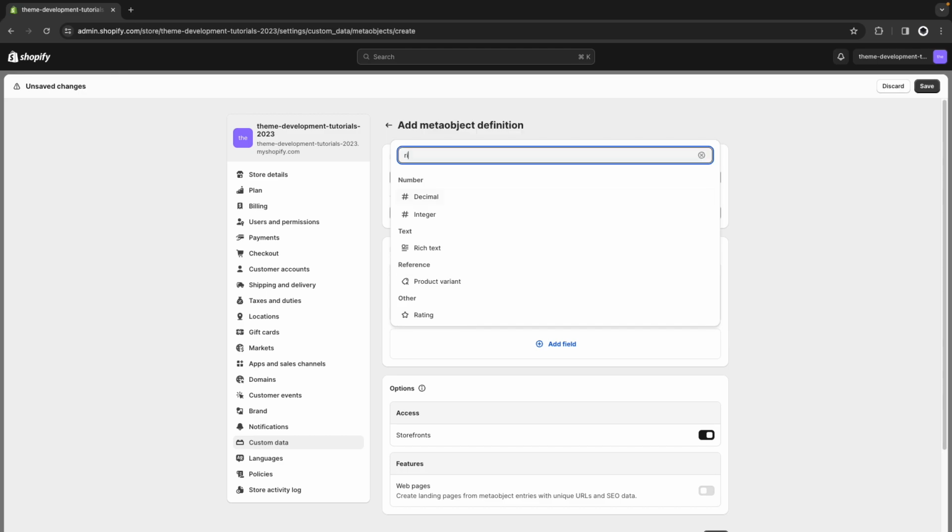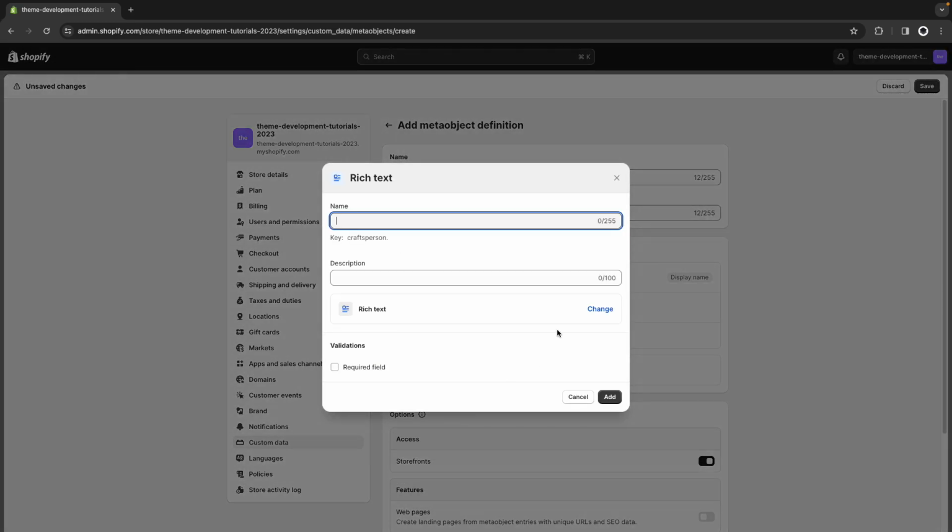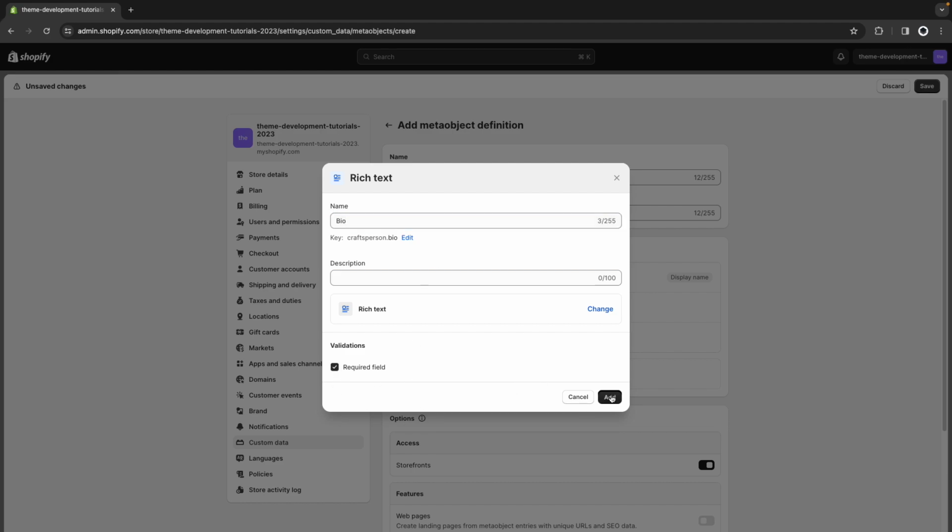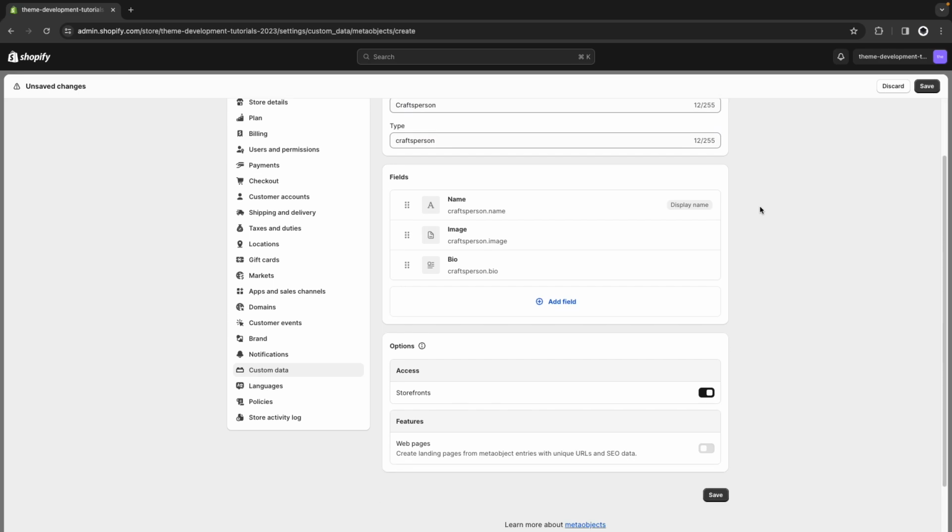And lastly, let's look for rich text here. Let's name this bio, and let's make this required. Next, we have this storefronts toggle, which is what controls whether your Metaobject is accessible from your front-end code or not. I'll keep this on, as I'll be accessing this Metaobject from within the Liquid theme later in the video.